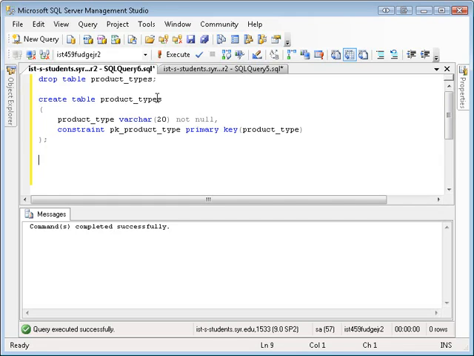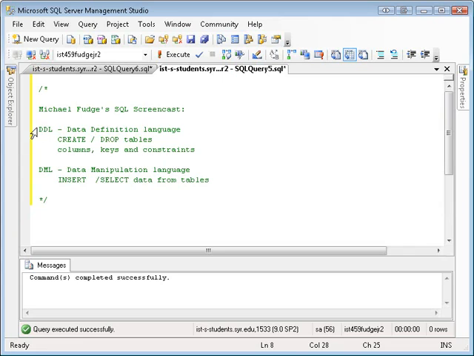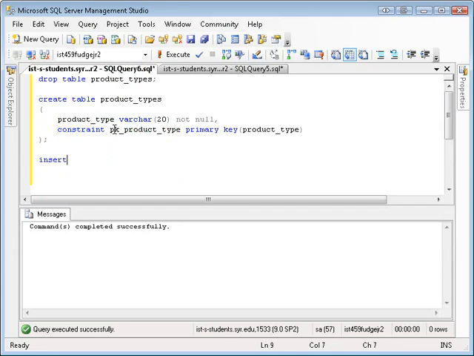So the next step is let's add some data. To add data, you need to use the SQL insert statement. This is not DDL anymore. This is DML, data manipulation language.